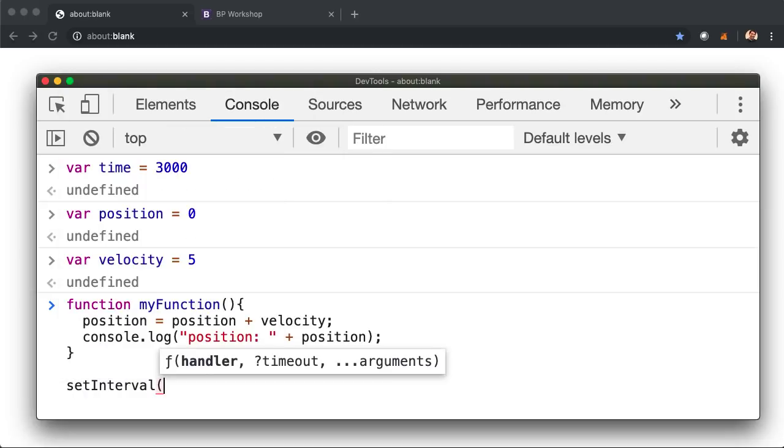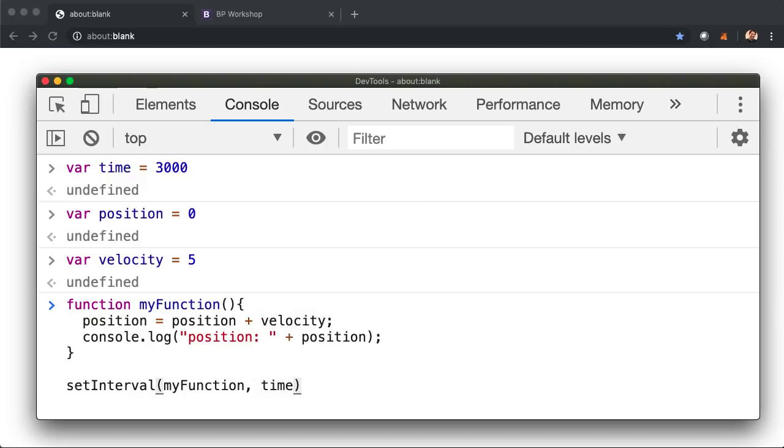And then I will write my interval. So setInterval. I will give it my function name, which is my function. And then I will write the time at which this function needs to fire. And so you can see there all of the parameters and all the variables that we have. We have time at 3000 milliseconds. We start off at position 0. Our velocity is that of 5. And so every time that function is called, we move forward when it comes to our position. So we're doing very much what we did in the slides of hopping every 3000 milliseconds, and we're moving forward at the velocity of 5.